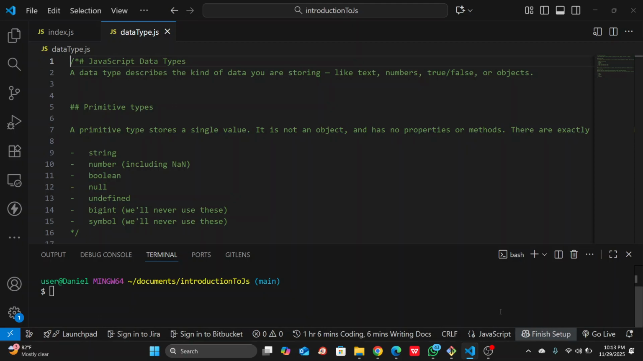And in JavaScript, we have two types of data type. We have the primitive data type and the reference data type. The primitive data type enables us to store a single value, not an object. In the course of this JavaScript, we'll be learning about the other type, the reference data type. But for this video, we'll be starting from the foundation, the basic ones that are very important.